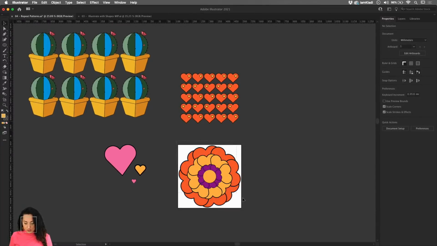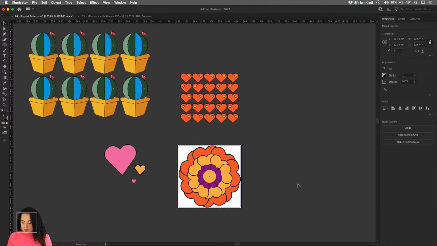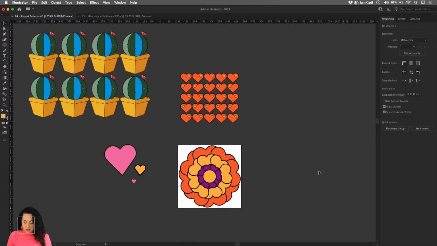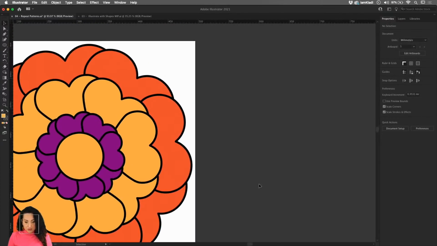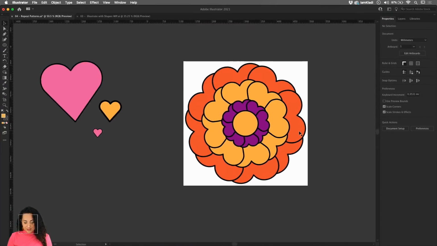If you want to make sure that all the strokes are the same, click and drag over the shape, head to the stroke option under the appearance panel in properties, and you can give it the stroke that you wish. And as you can see, the stroke is applied consistently throughout the design. I'm going to zoom in so you can really appreciate this lovely flower.